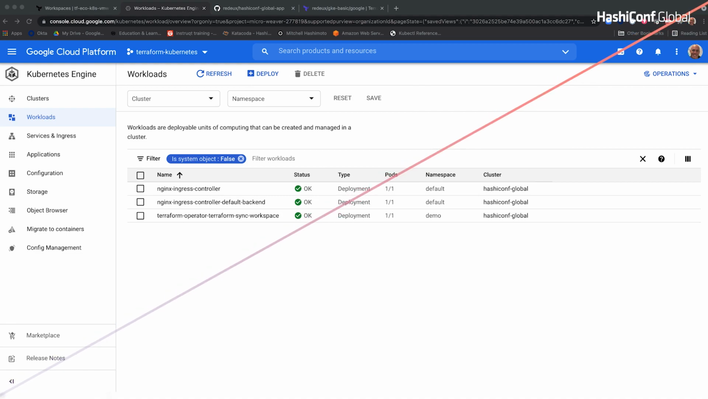Okay, I realized at the end of the last demo, I never actually showed you that the apps that I talked about, the core services, were installed in our Kubernetes cluster. Now, we can actually see this really easily in the Google Cloud Console, which is nice. And you can see here that the Terraform Cloud Operator, called the Terraform Operator Terraform Sync Workspace, is installed, and that our Nginx ingress controller is installed. Cool. So let's get started with using the operator.